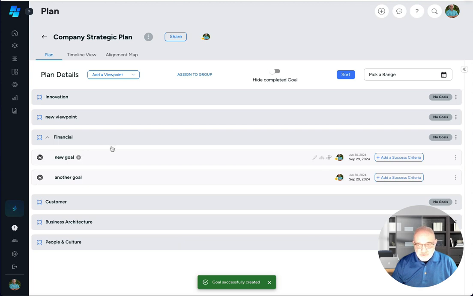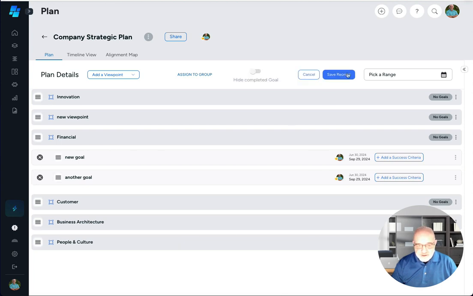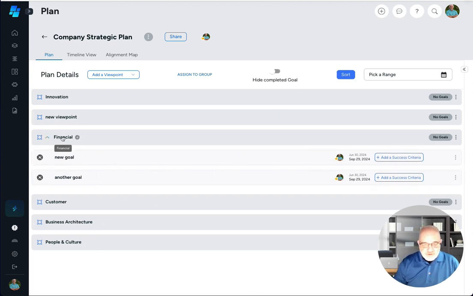If I want to move them around, I can click on sort, and I can go ahead and move these goals around however I want. I'll click cancel, and we'll go back to normal. So now I've got a couple of goals in here, and again, we'll do the tracking and such later in another video. But right now, let's go ahead and add some success criteria to the goal.